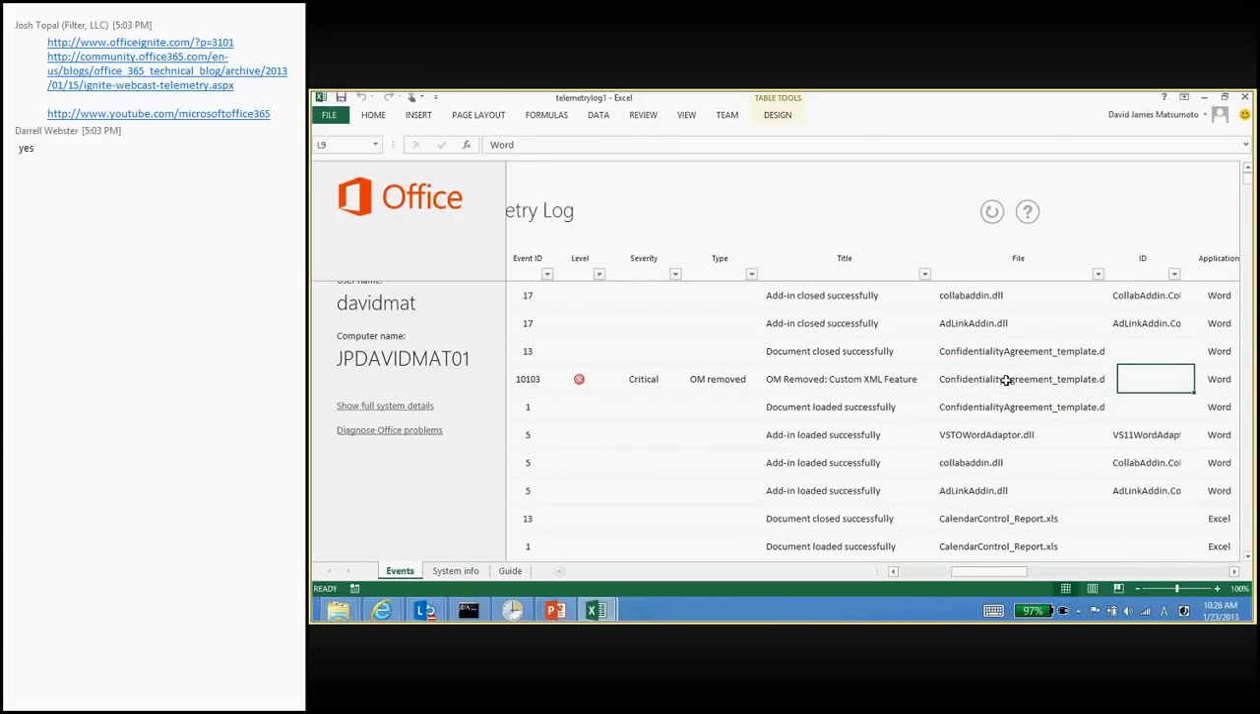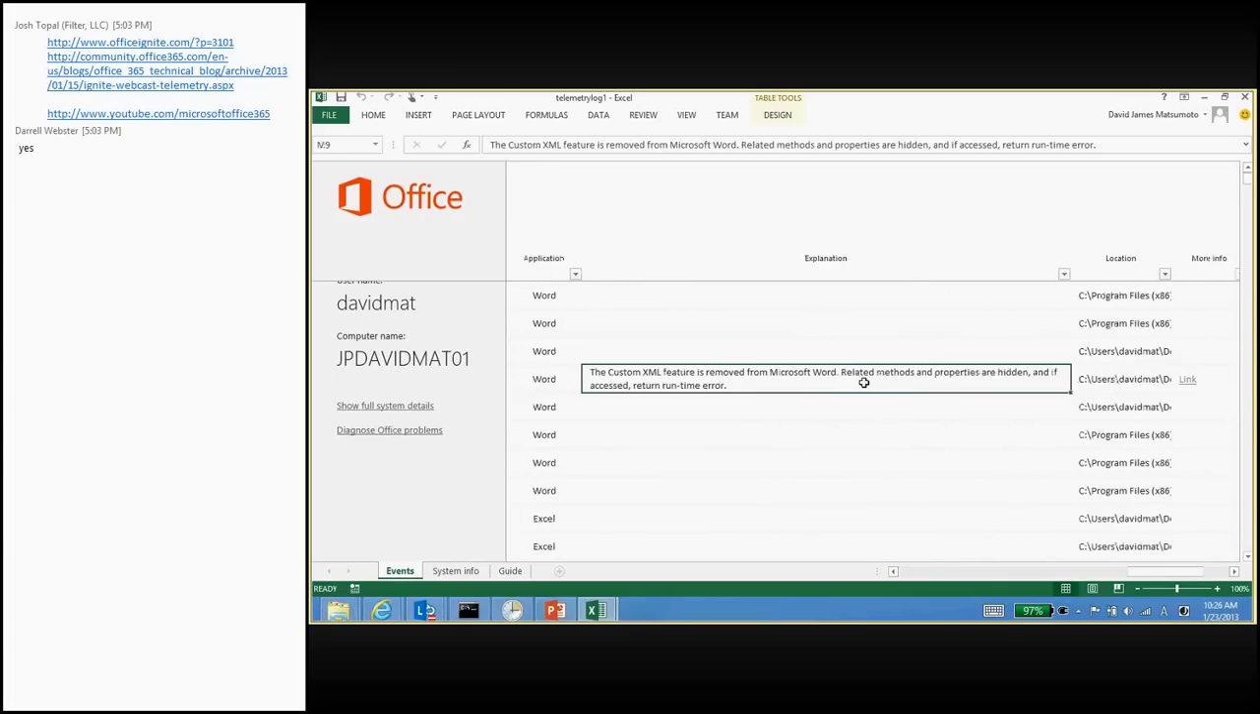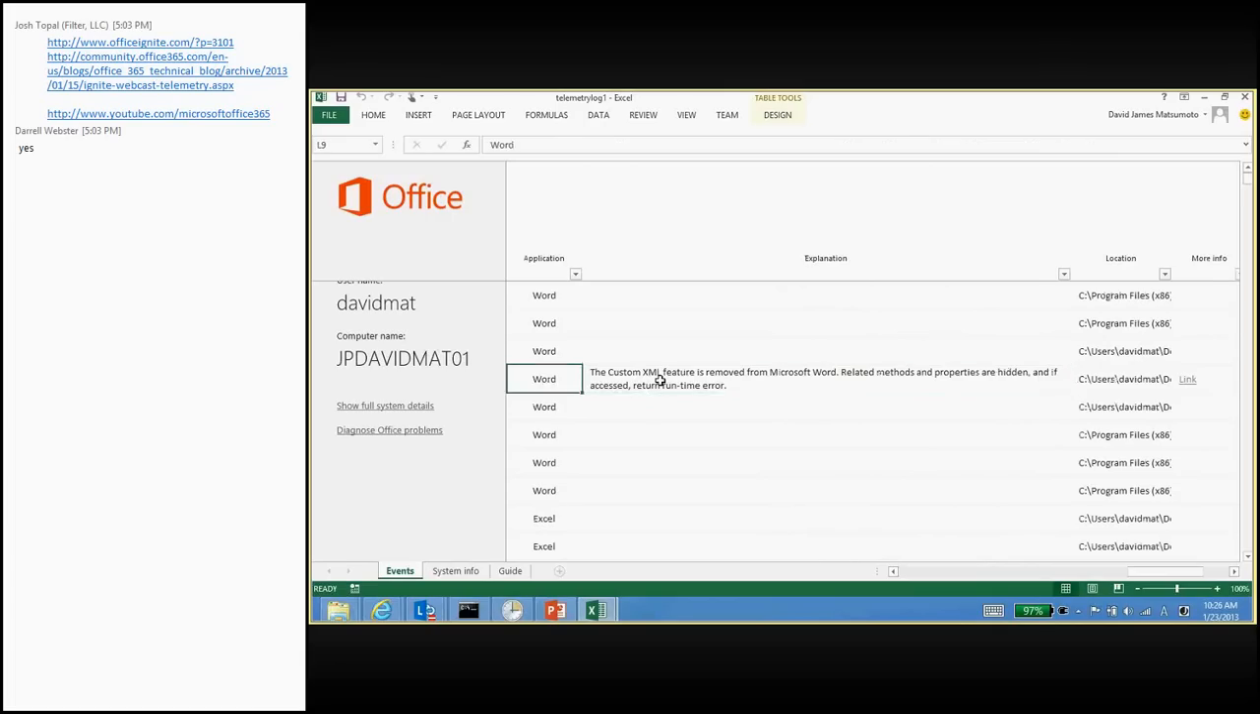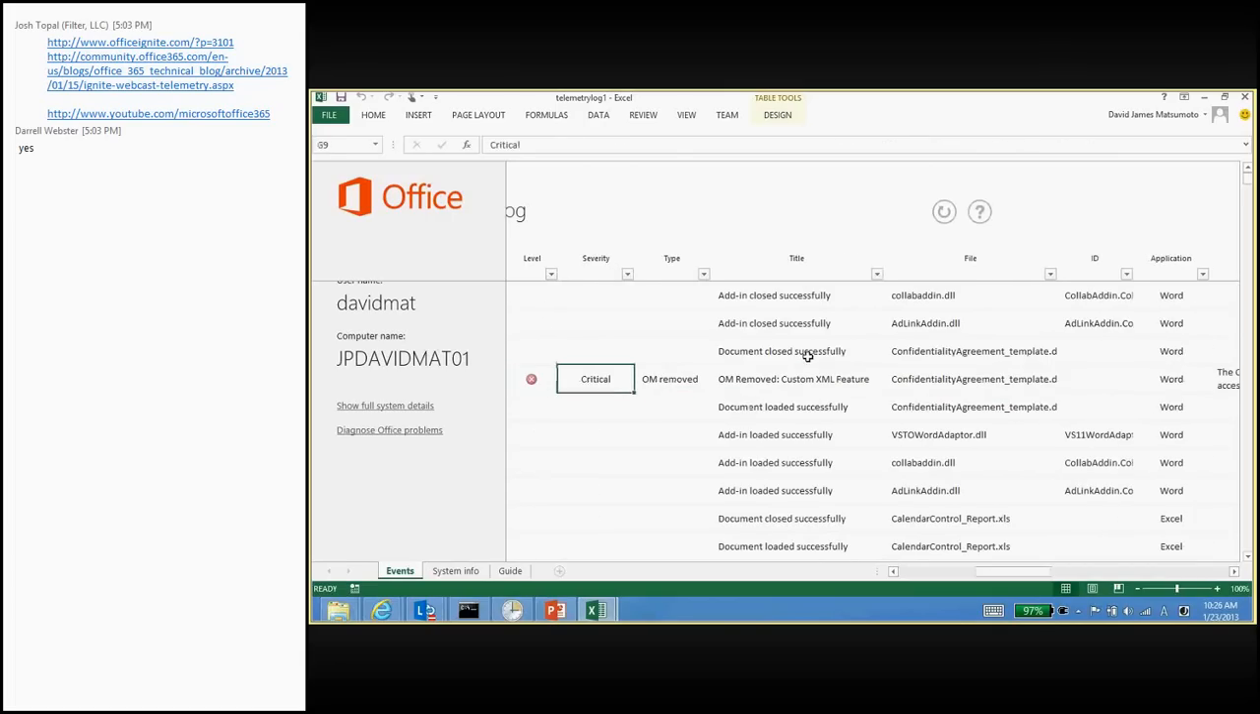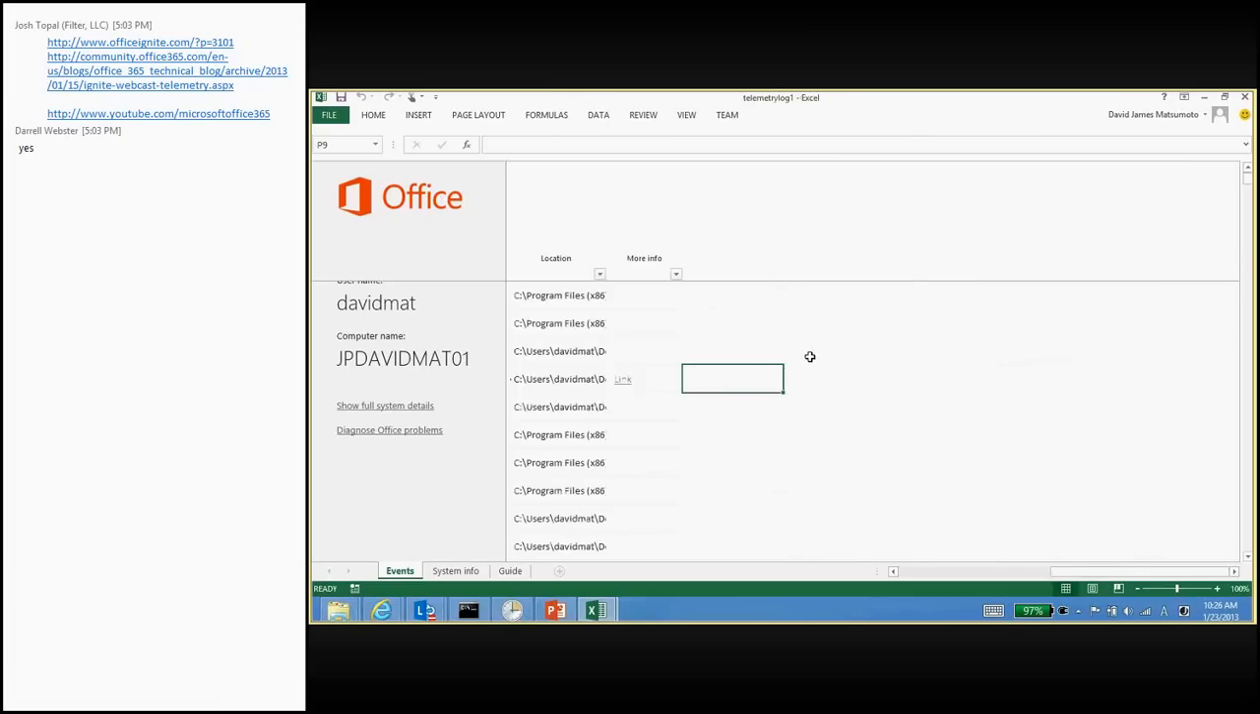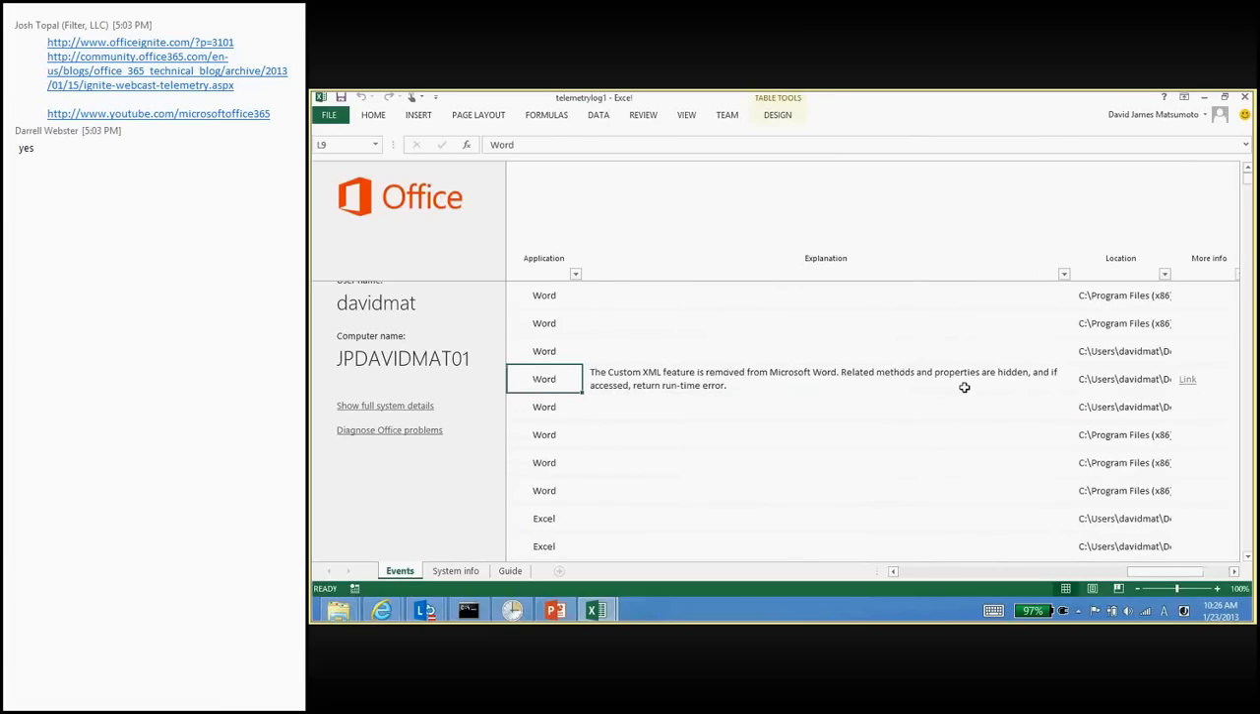And if I wanted to, I can see more detail that, okay, the custom XML features removed from Microsoft Word, and related methods and properties are hidden, and if accessed, they return a runtime error. So if it's returning a runtime error, then obviously that explains why you're seeing a critical error here, that obviously something's not working. Now, the user may not actually do much with this, but let's say that I am a tester and I am trying to test why this document is not working.